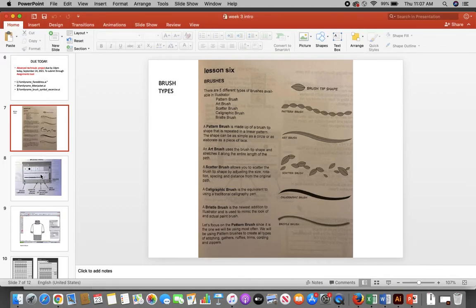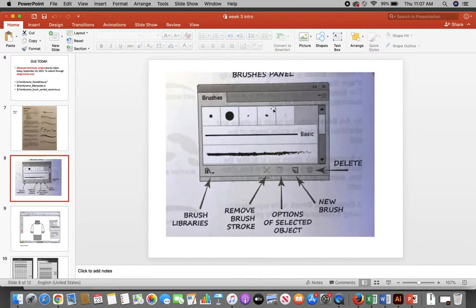When you look at the brushes panel, you know from before there's a brush library button where you can load and save your brushes, whether they're new or pre-existing or the ones that you just created. This button here is to remove the brush stroke from a particular drawing that you drew. Here is the options for the selected object, and then here is the new brush. Finally, here you have the garbage icon, which is the delete. So if I wanted to click on any of my brushes that I don't like, I could select it and then click on the garbage to delete it.